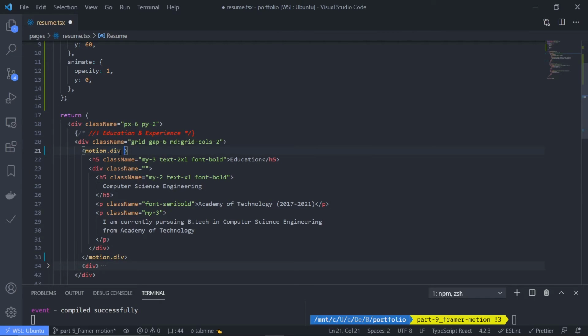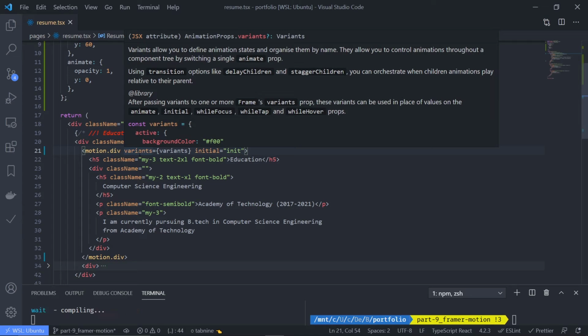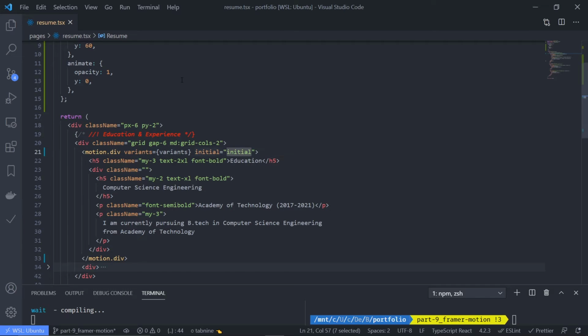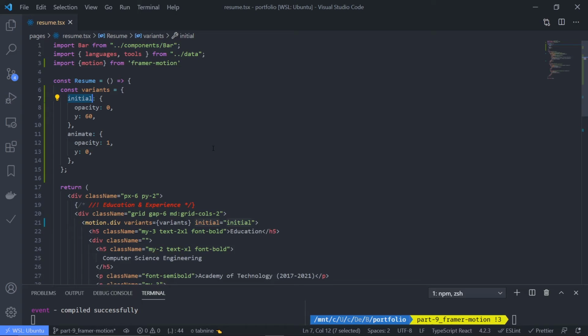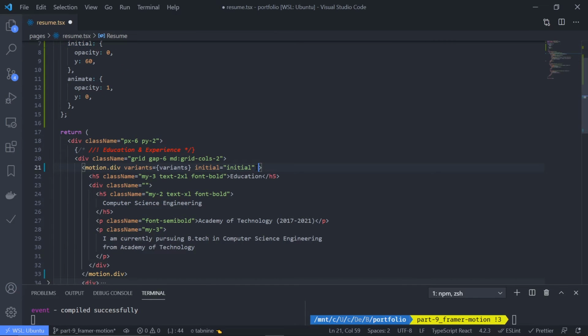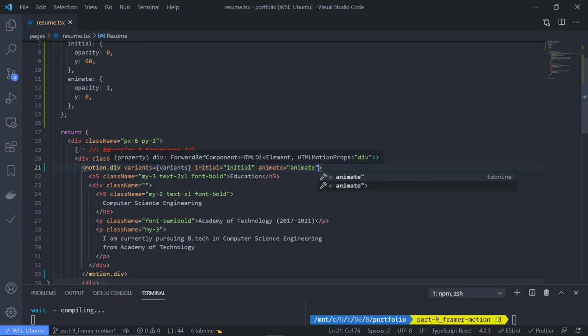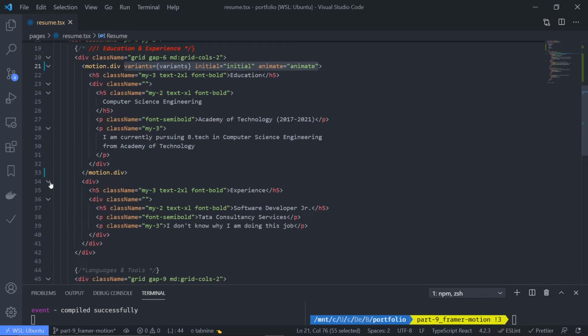And now we need to pass the variants, which is this variants. And then the initial property, which is a string. The name of the object is initial, which holds our initial properties. And again, guys, by this initial, I am referring to this object, this initial object. That's how the syntax of Framer Motion works. So the second property is animate, which is again a string, which is animate. That's it. Save this and just copy these properties and put them on the second div, which is this one.